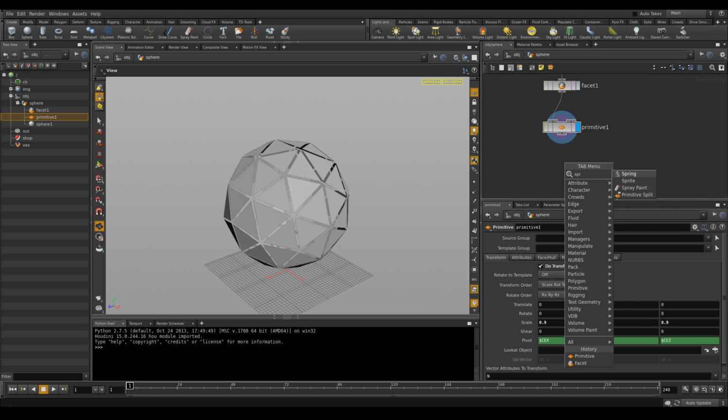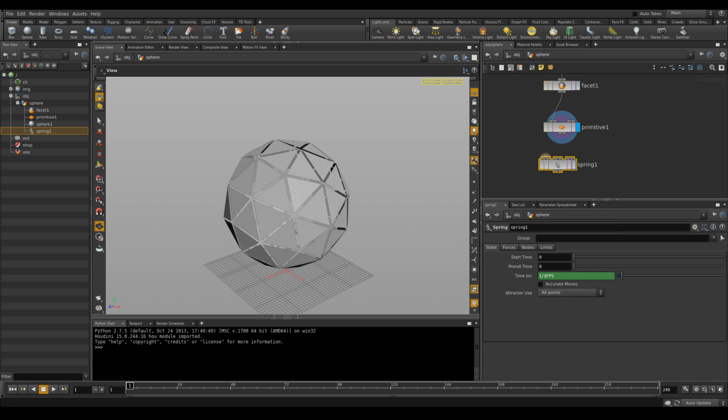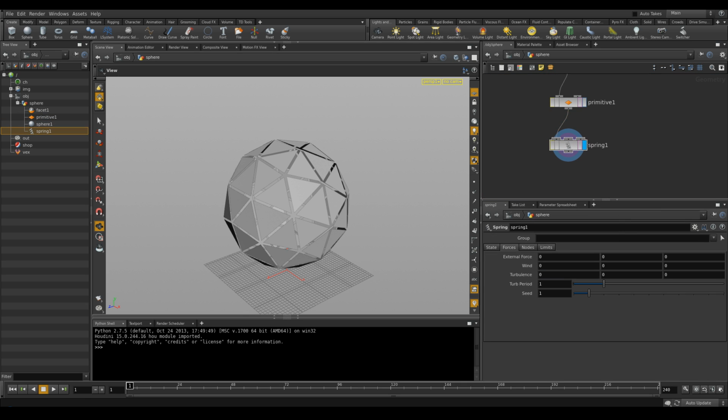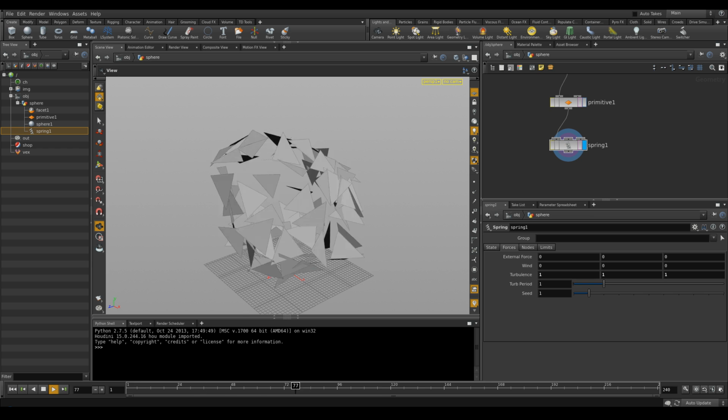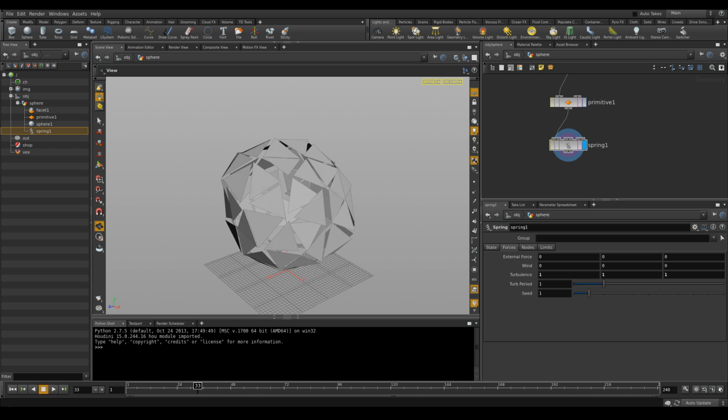Now add spring to create a nice animation. And in the forces here, put turbulence to 1 by 1 by 1. So let's just hit play to see what we have. Okay, that's great. So we have nice animation.